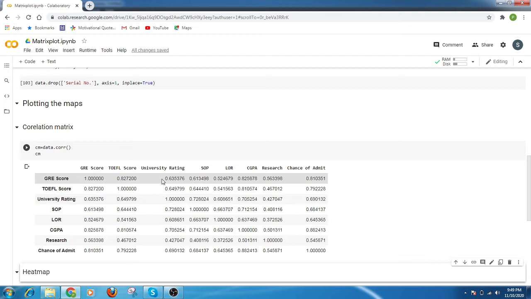If you'll notice, there's a correlation factor of every feature with another feature. For example, GRE score and TOEFL score have a correlation factor of 0.82, which means they're highly correlated with each other. What we should infer out of this correlation matrix is we should look at the output factor. In this case, our output is going to be the chance of admit, so we should look at the correlation factors in the chance of admit column. Anything which has a high correlation with chance of admit should be included in our machine learning model.